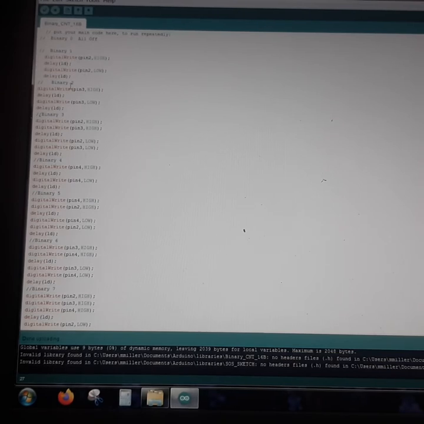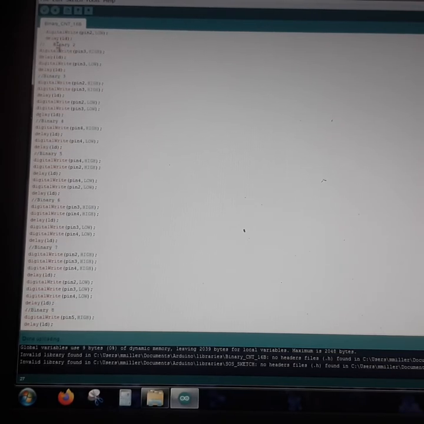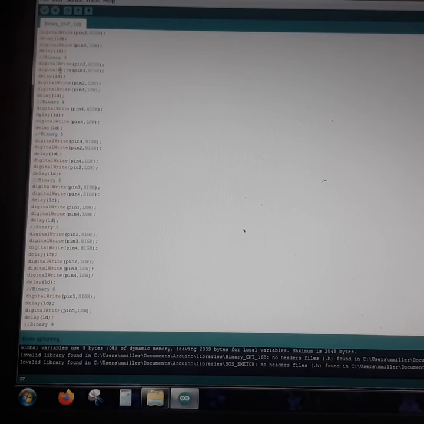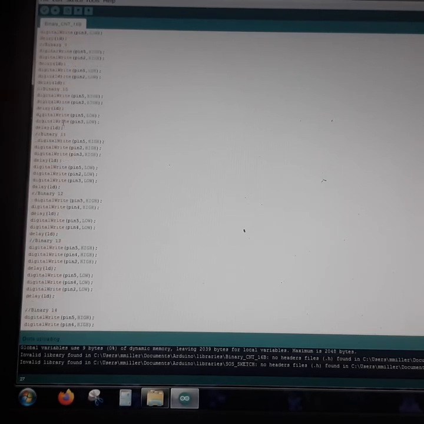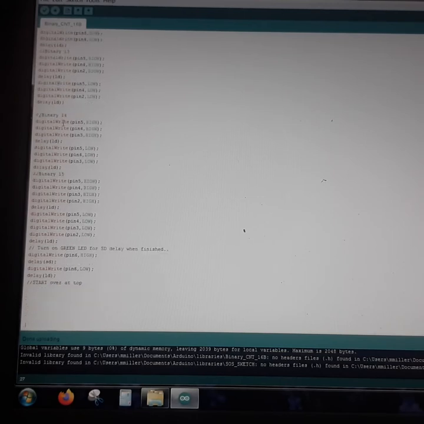Then we create a binary 2 by turning on the next LED. Digital write pin 3 high. We're going to wait LD, which was a half a second. And then we're going to write pin 3 low. Then we're going to wait LD again, which is half a second. And we're just going to keep doing this, turning on the associated LEDs for that particular binary number, like 13, 14. And of course, binary 15, all 4 lights will be on.